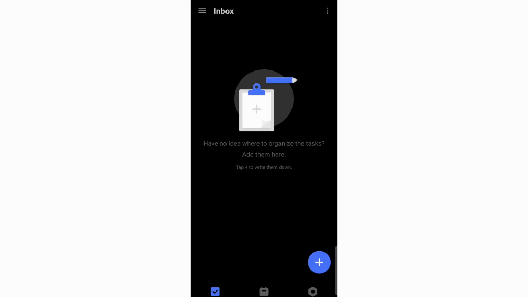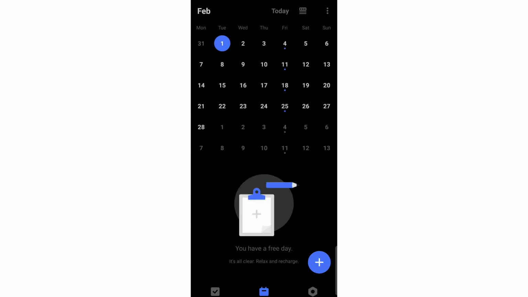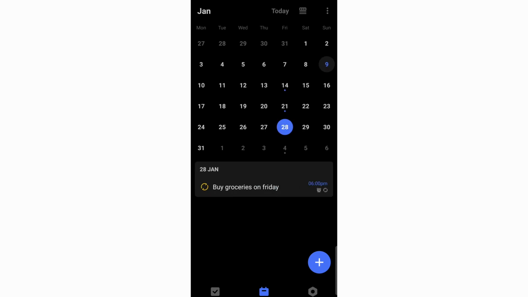So now to see if it's added, at the bottom, you'll find the calendar icon. So just click on that. And over here, on every Friday, you'll find a blue dot, which basically means that there's a certain reminder for that day. So if I go to 21st Jan, you can see that it's showing buy groceries on Friday at 6 PM. And the same way for every Friday, it's here. So this basically helps to plan out your entire month and see on which days you have tasks.